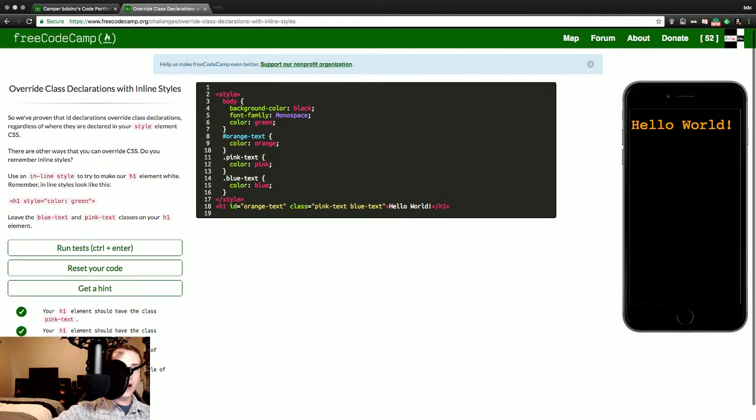Use an inline style to... keep breathing. We'll get there. Damn our 80-year-old man lung capacity. Okay. What are we looking at? The lack of oxygen has made us forget where we are.